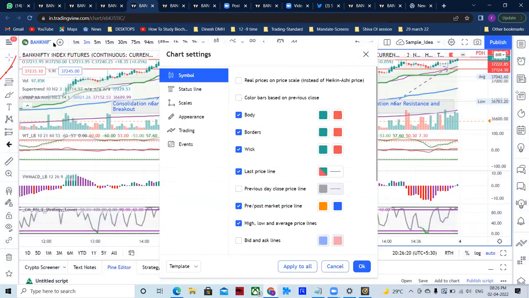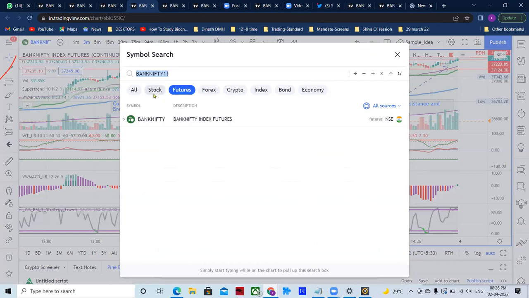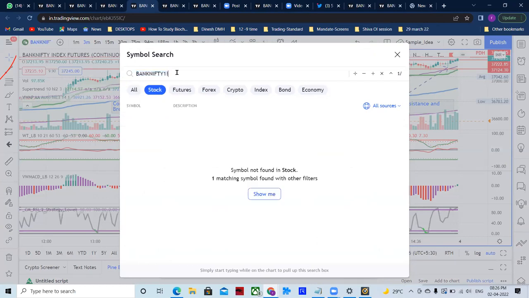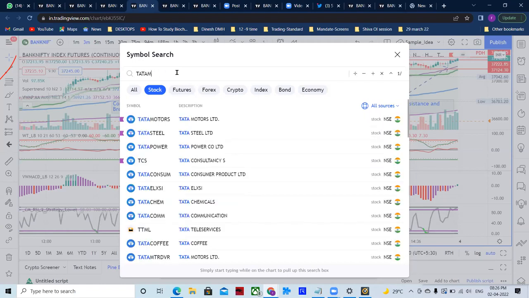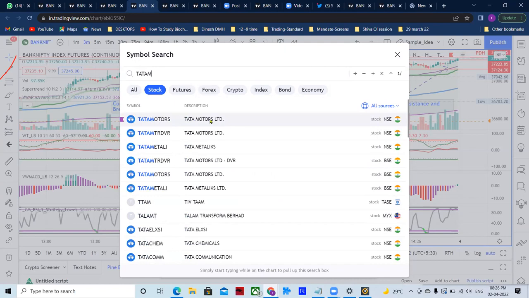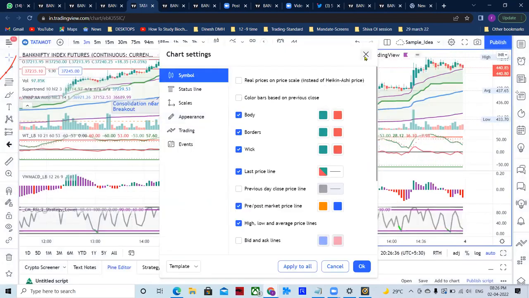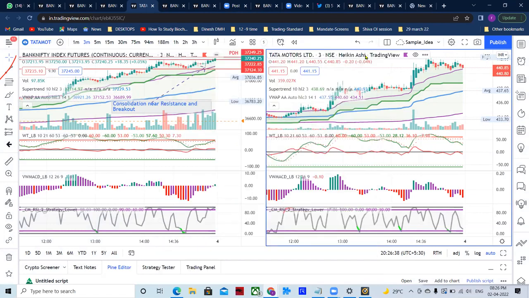If you want to go for stocks, you have an option here for stocks and type the name of that stock, such as Tata Motors, NSE or BSE, whatever it is. You can select and use it. Is it clear? Then this we can use for full screen mode.